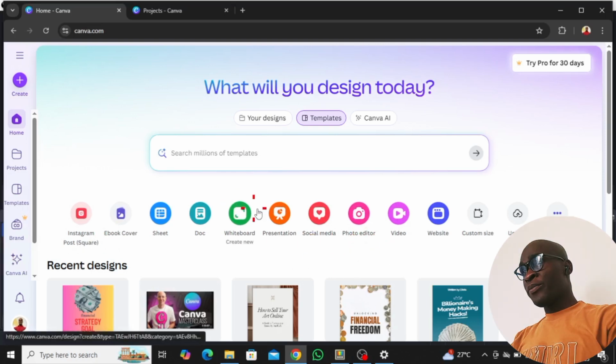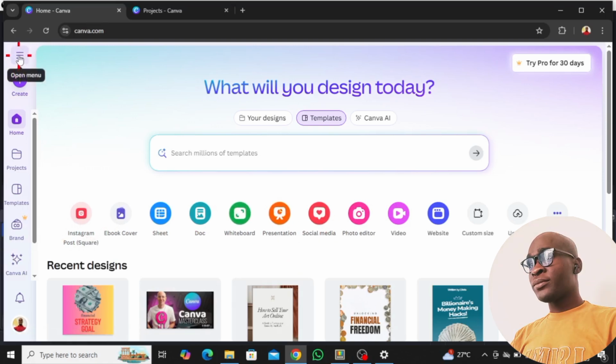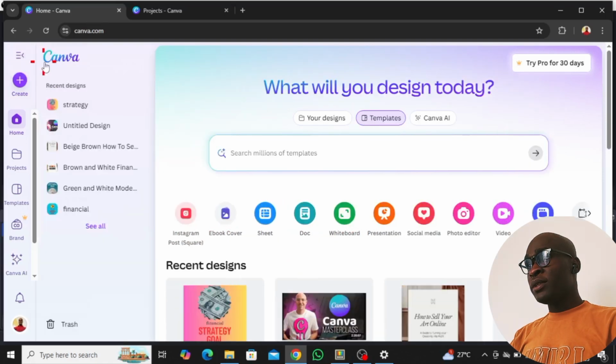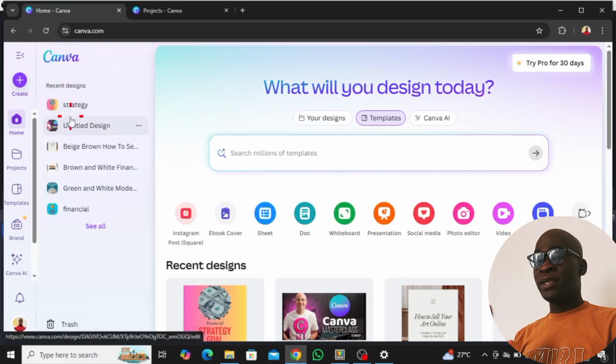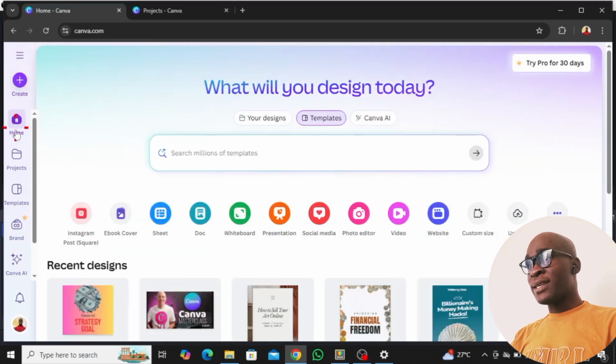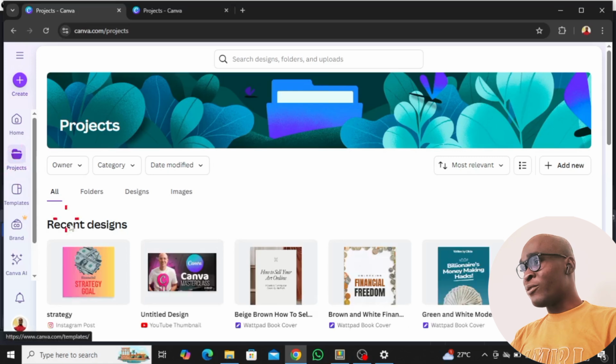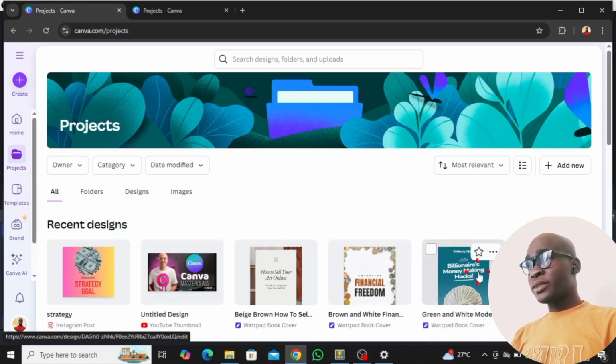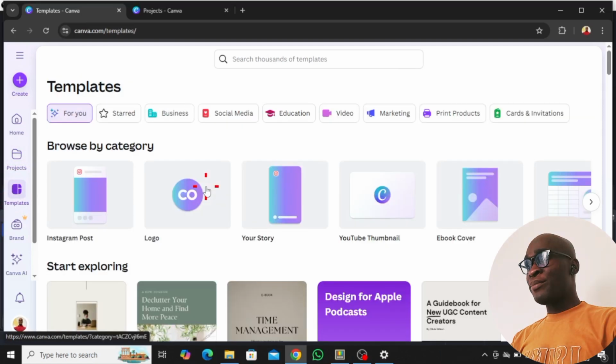Okay, here on the left sidebar, if you click on this open menu, you can see your recent designs, if you have already been designing on Canva. Here you can see your projects, the ones that you have already done. And here, templates. If you click here, that is templates. It means designs that other creators have already made, and you can edit them to your taste, call them your own, and start making use of them.